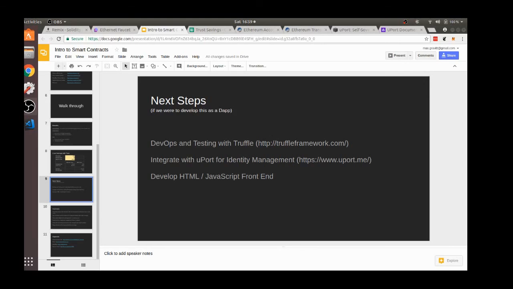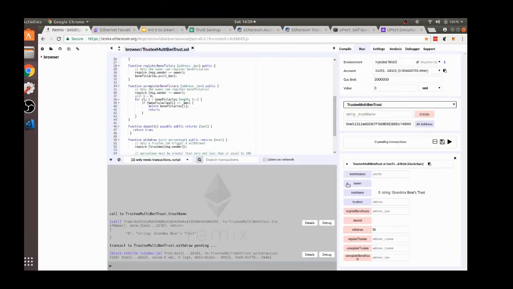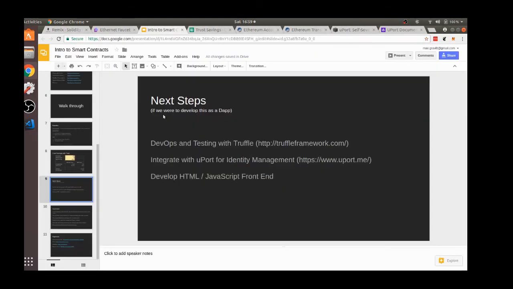managed through Uport. We'll also develop a front end. So clearly within Remix, the way that we interact with our smart contract is rather technical and not very user-friendly. So what we'll do is put a front end on it so that interacting with the trusts will look more like a legacy bank website, very user-friendly, so that non-technical users can log in, create trusts, manage their beneficiaries, manage their trustees, perform deposits and withdrawals.